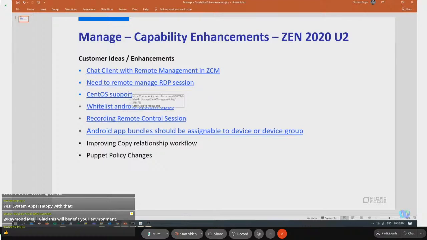We have also made some changes in the copy relationship workflow, and that is something more visible when you're in a larger zone. What used to happen earlier is, let's say you were copying relationships from a device to another set of devices, and if there were some failures in between, the whole thing would blow back.